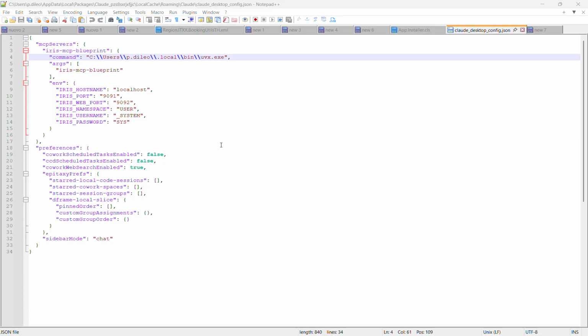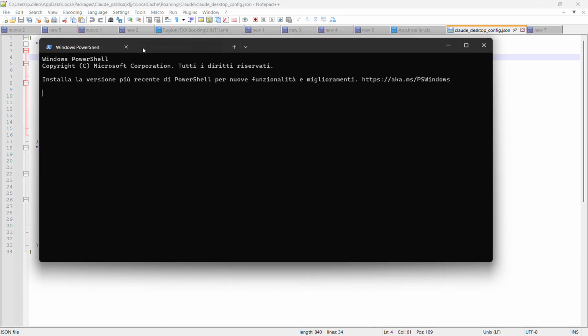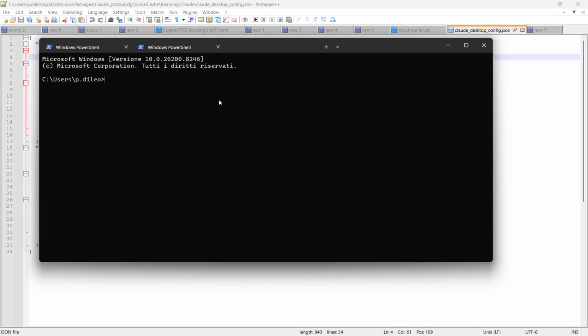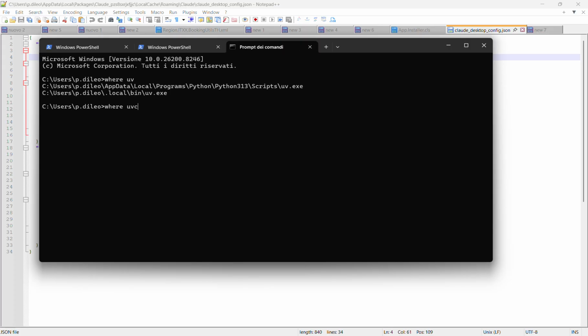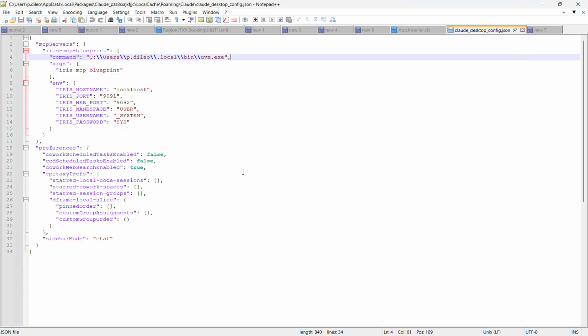You can open the Windows terminal, and then in a terminal you can use where uv, for example, or where uvx. And just copy and paste the path here.